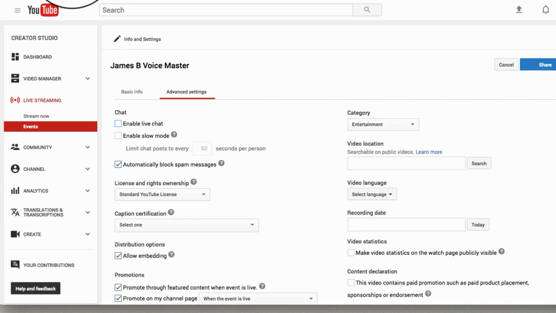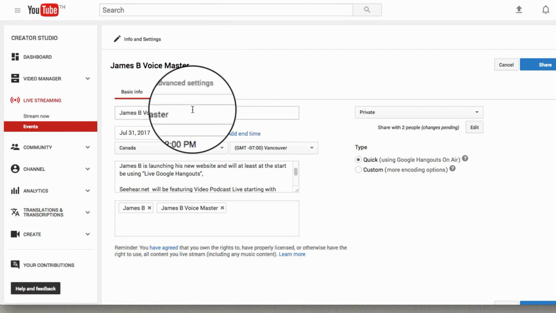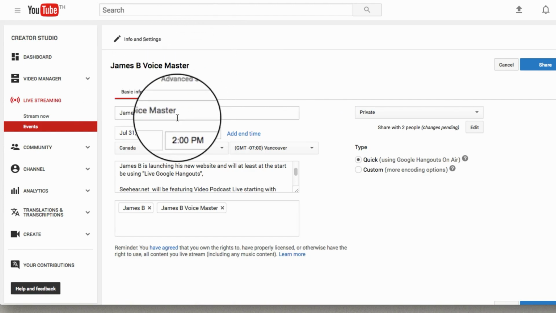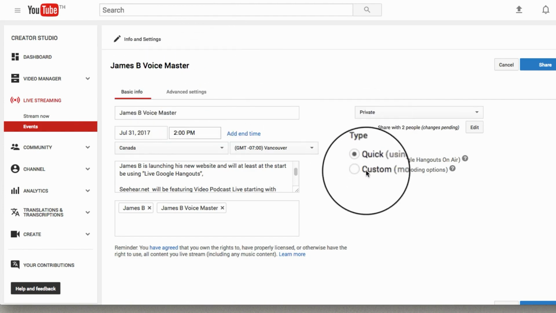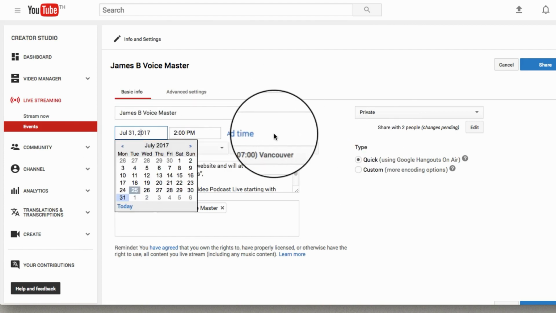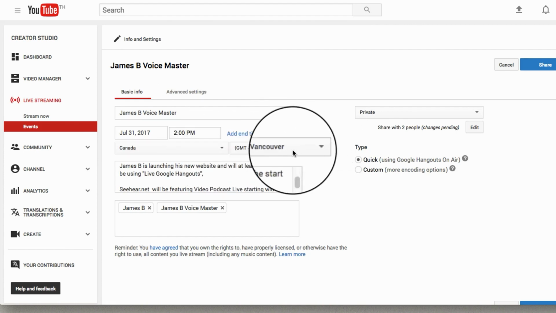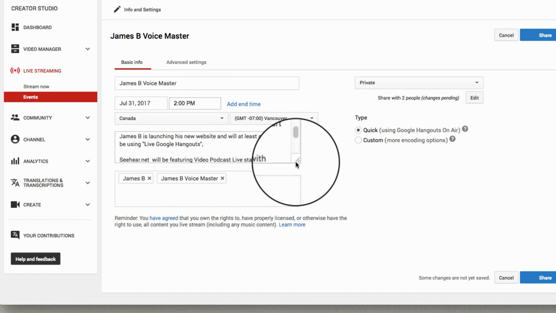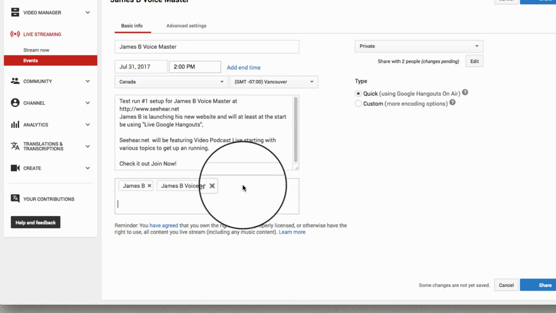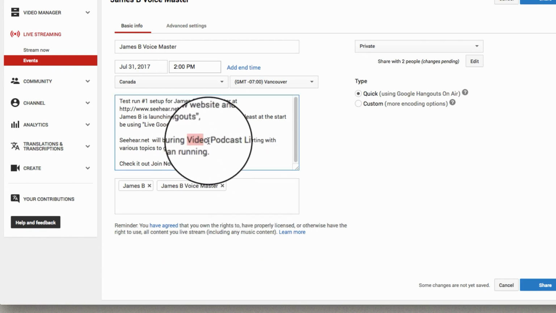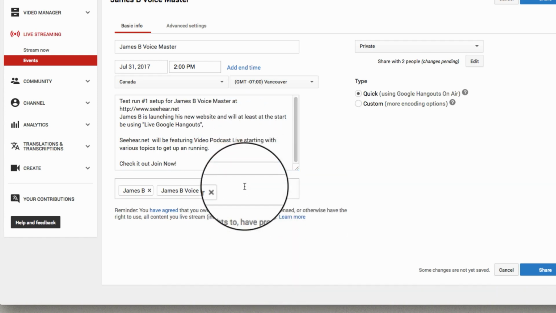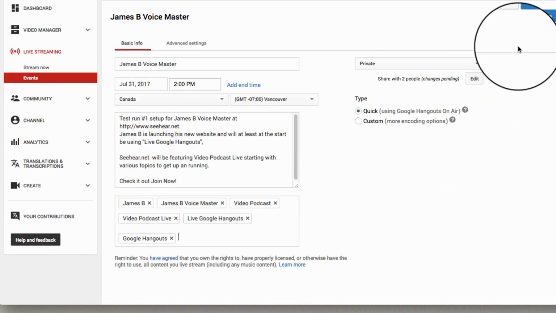And if we check it out, okay, so here's the event name, JamesB Voice Master. Go to private, like I said, we're using quick. I put it ahead of time to July 1st for the moment. Changed it to Canadian, Vancouver time. And then made a little description and put in some keywords. So we'll add a couple more keywords. We'll add some stuff later. For now, that's cool.